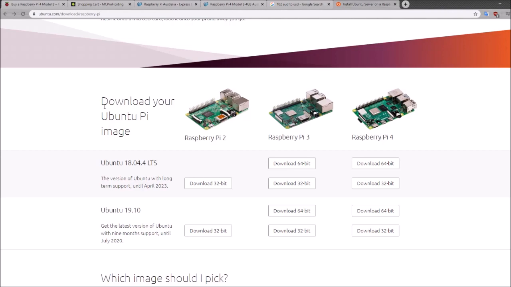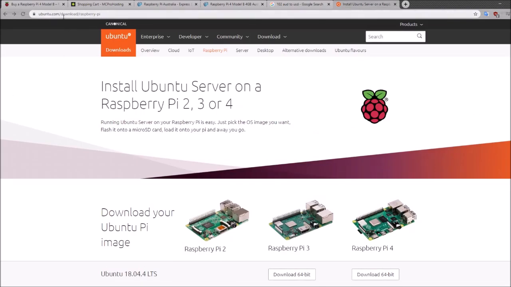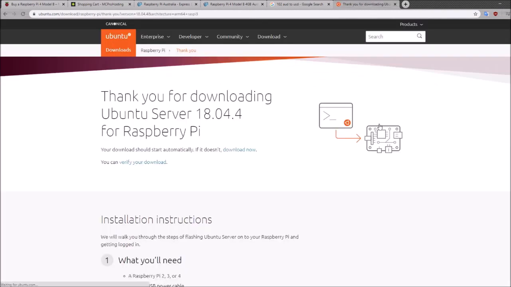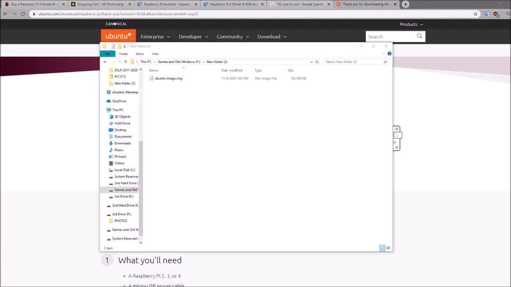Basically, what you're going to want to do is go to the official Ubuntu website, the Raspberry Pi page, and then just download the 64-bit Raspberry Pi 4 image. And once that starts downloading, I'll get back to you when it's done. Okay, so what I've done is I've just extracted the image into this folder from the archive there. You can just use 7-zip. That's a simple little archive opening tool, and then just drag and drop.